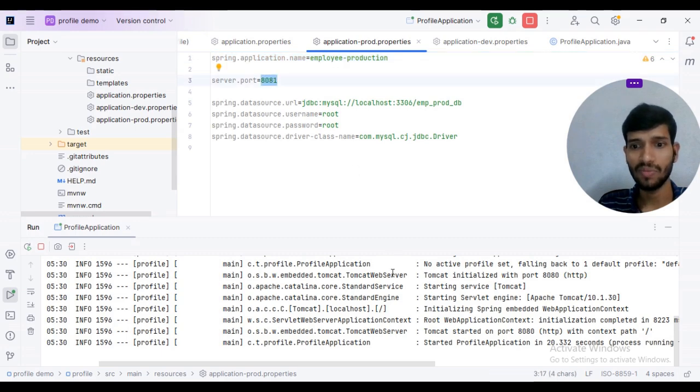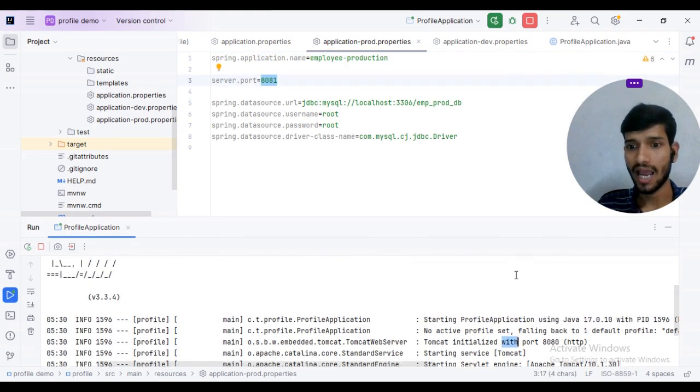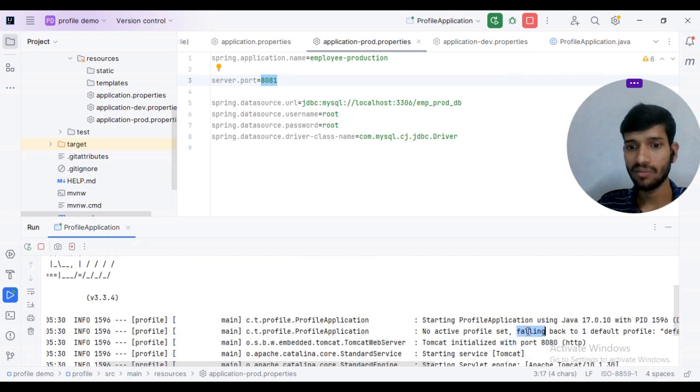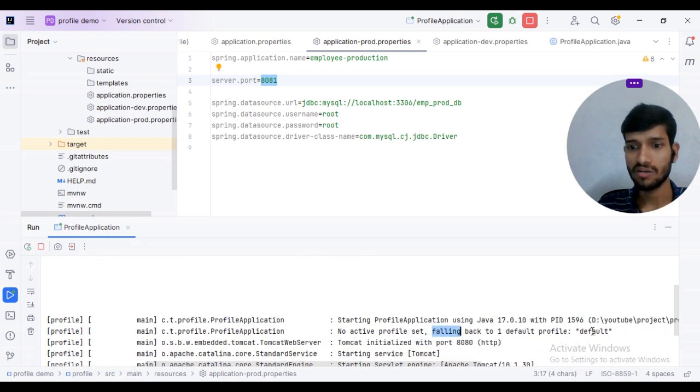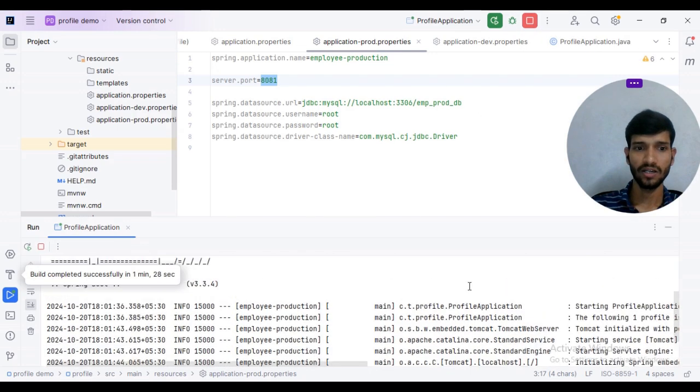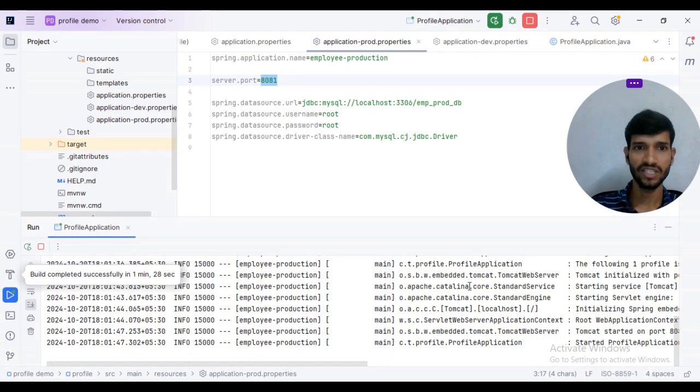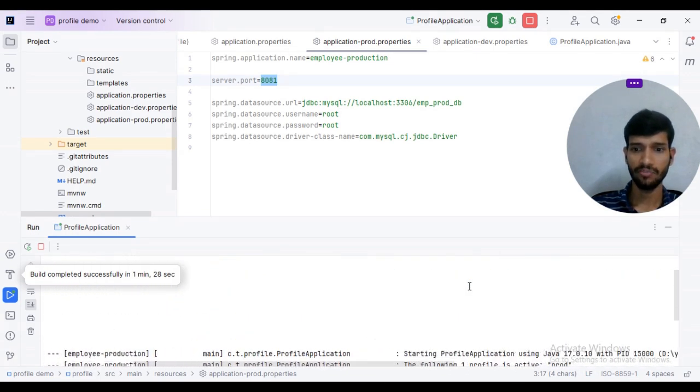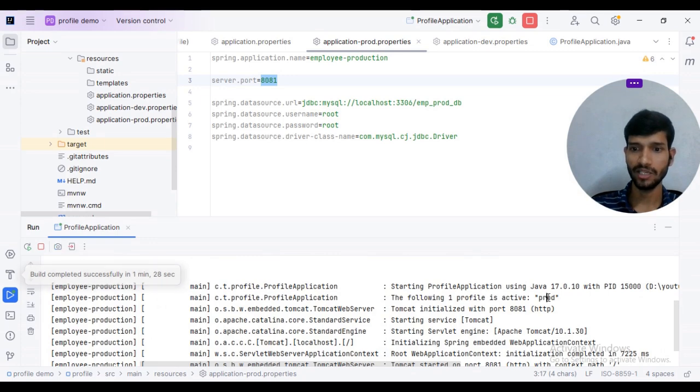If I rerun this application, we can see that the port as well as the active profile has changed, and instead of default it will show prod. Let me rerun the application. I stop it and rerun. Now the application has run successfully, and we see that one profile is active, that is prod.